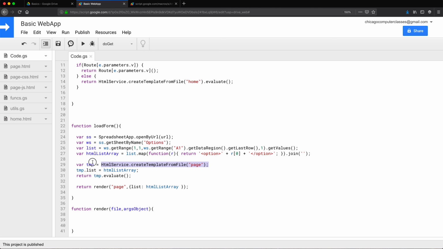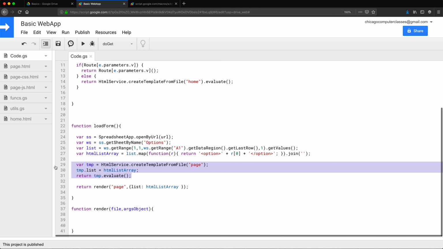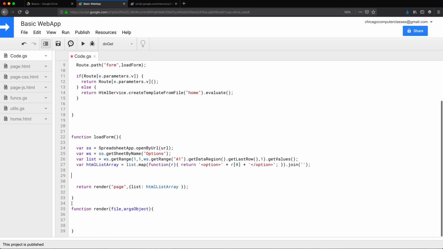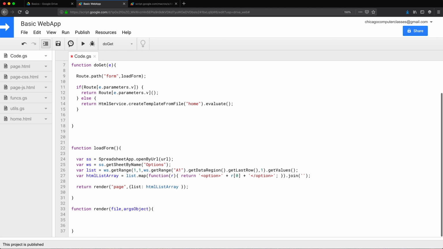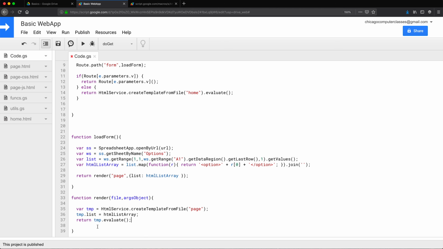So what we want this to do is pretty much most of this. So I'm going to cut that and move that over here like this. Now instead of this page, it's going to be the file, which is going to be passed by the function over here. So it's going to pass the page here, which is going to be page over here. That's going to create our template from that file. And then we want to be able to add any arguments if the user did pass some arguments to this.